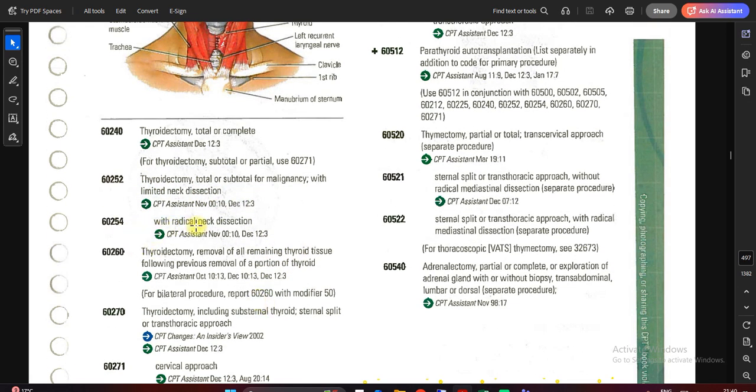60254 with radical neck dissection. Here the physician will remove multiple lymph nodes. So that is the difference between 252 and 254.